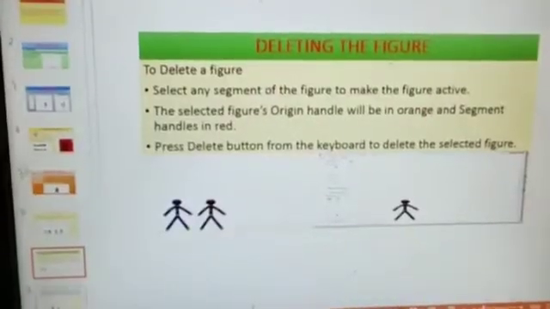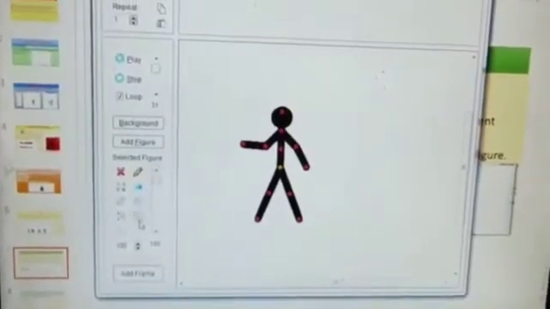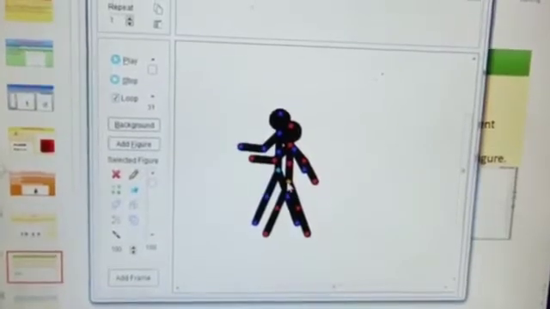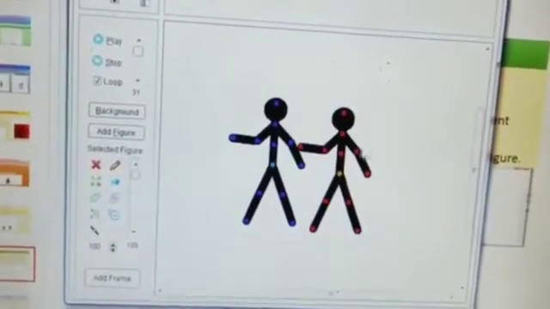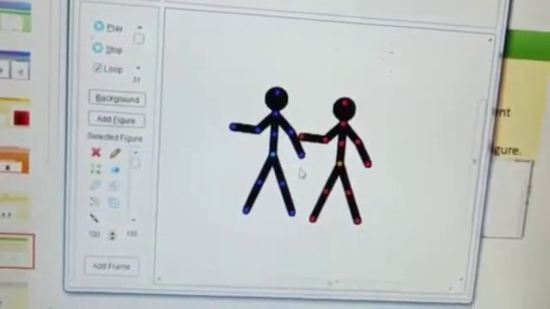Deleting the figure. Now we will learn how to delete the figure. Children, we have already learned how to take a duplicate copy. Now I want to delete the figure. To delete the figure, what must we do?